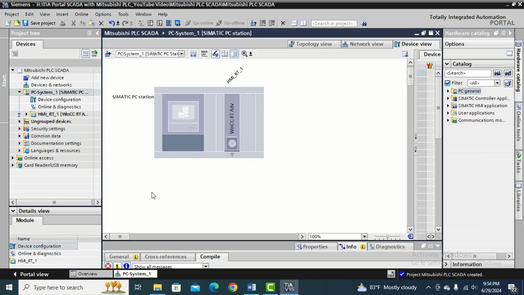A new SCADA project has been created in the TIA Portal software. Now we have to do two tasks before creating the WinCC SCADA screen. The first one is to set up the communication driver for the OPC server, and the next one is we have to create some HMI tags which will store the PLC data.